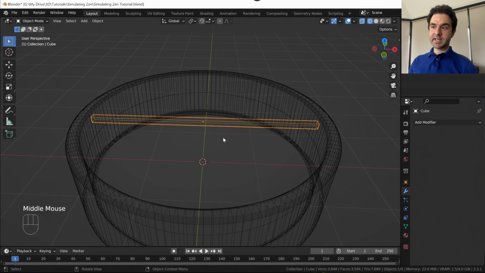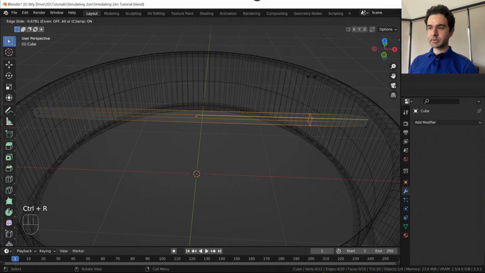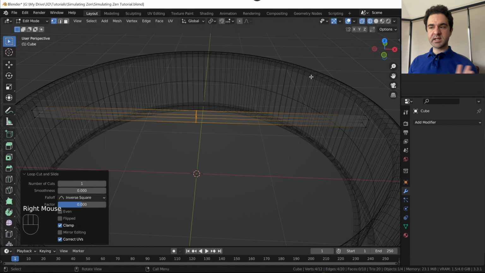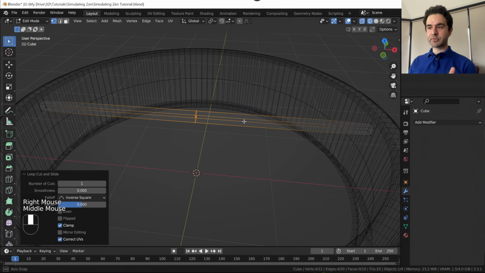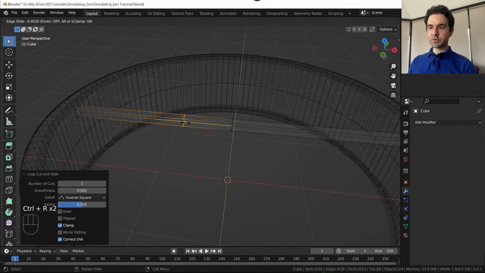Now we are going to give it the shape on the two sides. So make sure you're still in edit mode. I'm going to press Ctrl R to add a loop cut. And I'm going to right click to leave it exactly in the middle, just so we have a reference, so we can separate the two sides. I'm going to add another loop cut on this side. This is going to smooth things over.